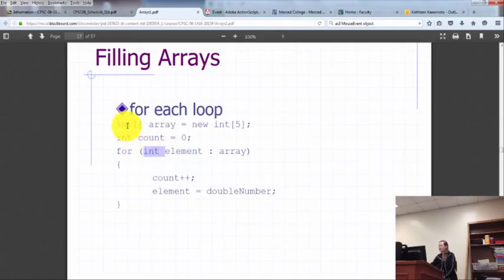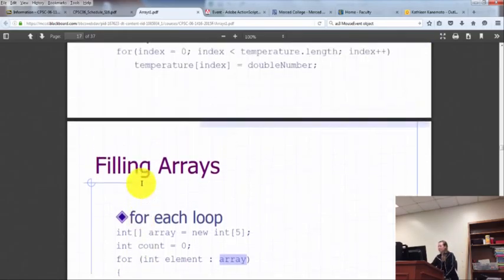So if I had an array of doubles, this would be double here. If I had an array of employees, this would be employee here. If I had an array of characters, this would be char right here. And then you just put the array name after a colon. So you put colon and then your array name. And then in this for loop, it goes through every element in your array. So this for loop and this for loop are doing the same thing.